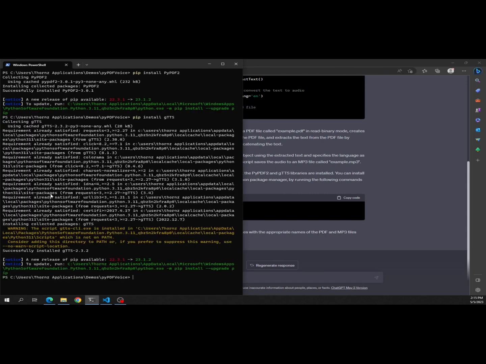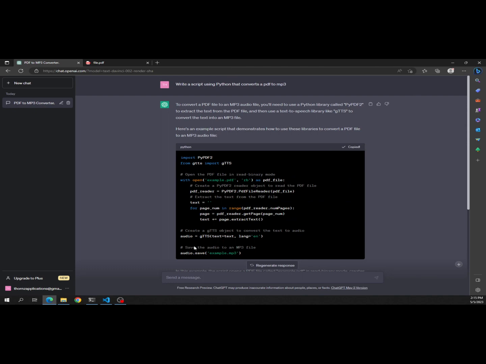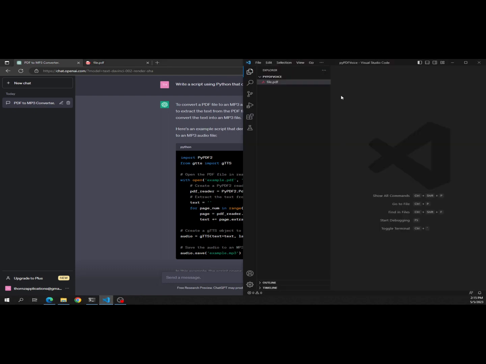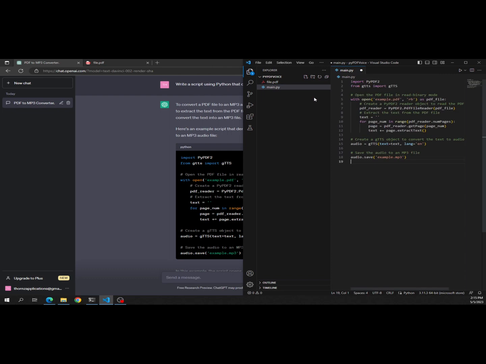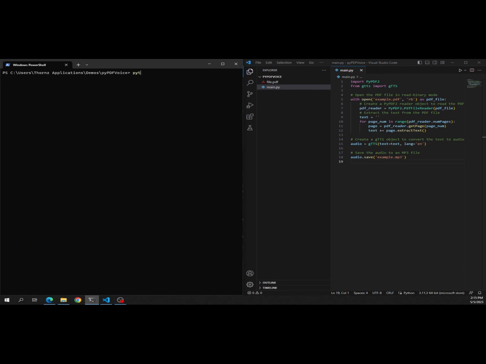Ignore the little pop-up, that's from Windows Terminal, just for a security concern. And it looks like we were able to install those successfully. Great. So let's grab the code itself. I use Visual Studio Code, but you can use any IDE you want. I'm going to create a new file here. I'm going to name it main.py, just something simple, and throw in the code here. Let's go ahead and save and execute.